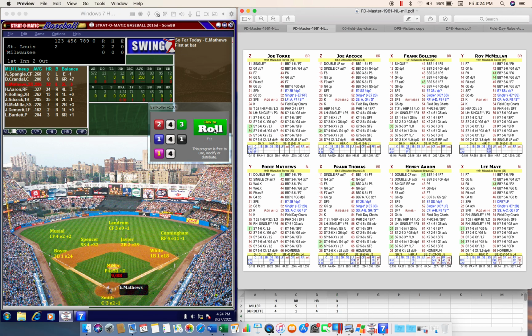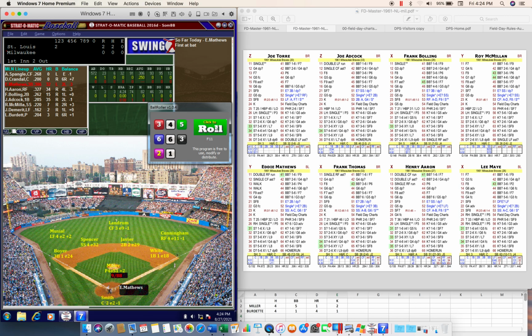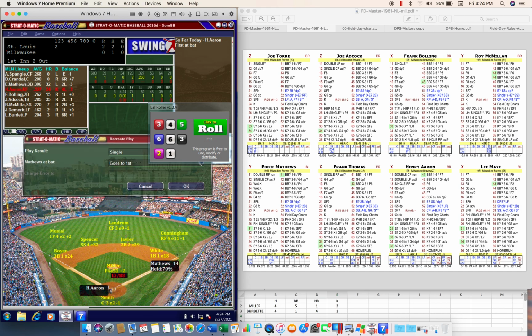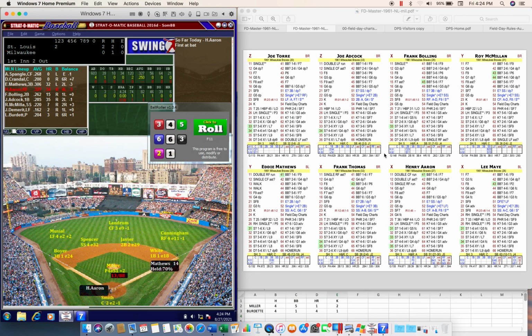Here's Eddie. 34 is going to be a potential single if the hits rating is 4-6. Miller's hit rating is a 4, so this is going to be a single for Eddie. Henry Aaron's up next. 31 is also a potential single, 1-6. Miller's definitely in that range, so another single. This is an infield single, so the runners will advance to first and second.